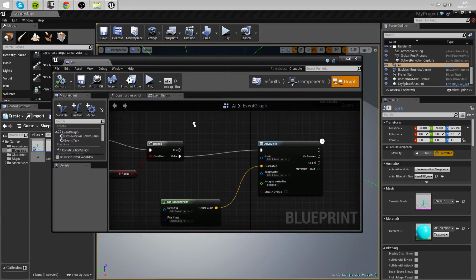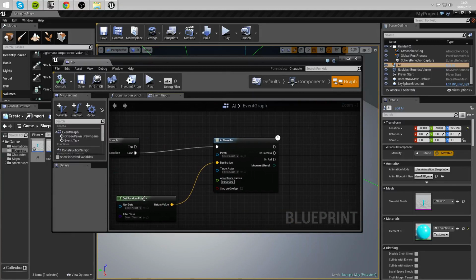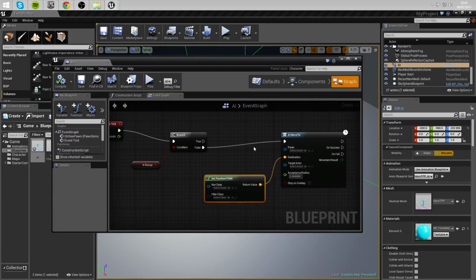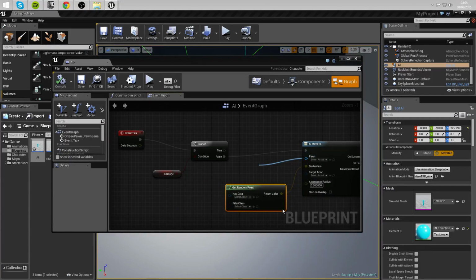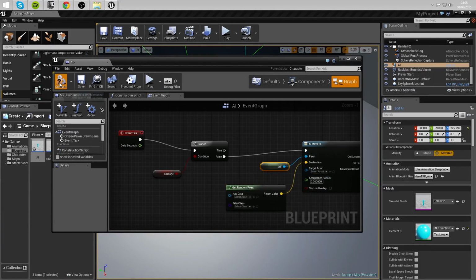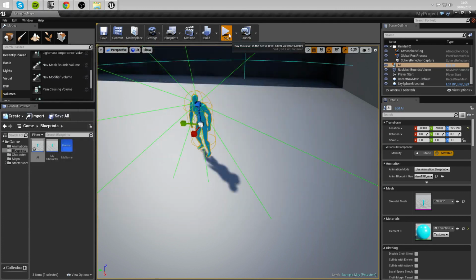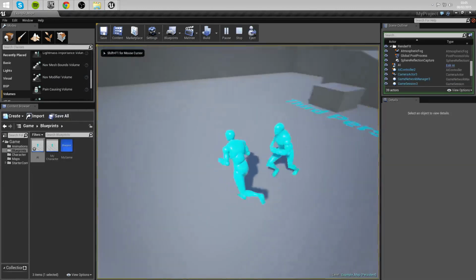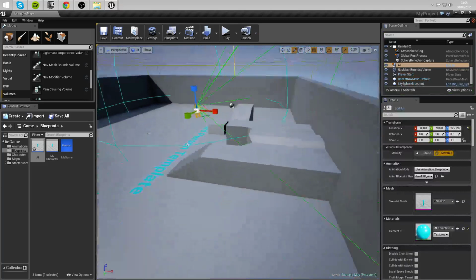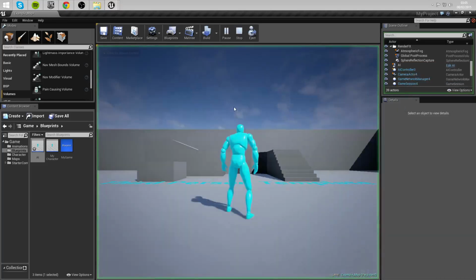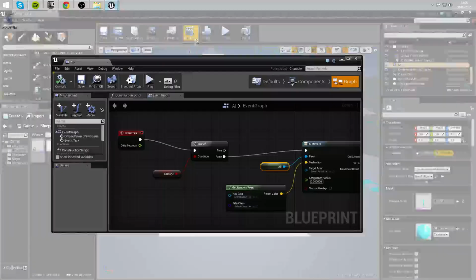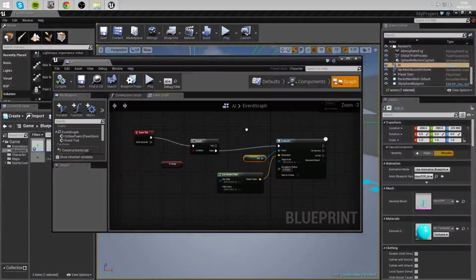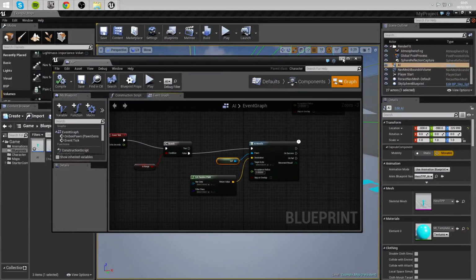So, if range is false, get a random point and AI move to. I'm sorry, we didn't select which pawn was going to move. We need a reference to self there. So that may be why he didn't spaz out like I wanted him to demonstrate. Okay, let's drop ourselves up here and see if we can... No, okay. Never mind, tried to demonstrate why that was wrong, but I kind of need you to take my word for it that it is wrong.